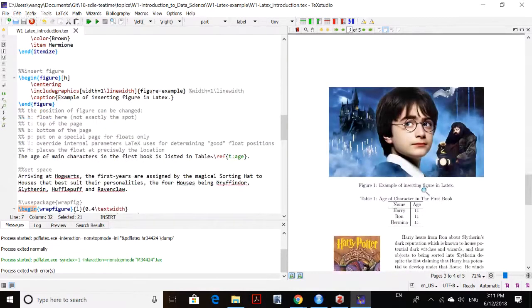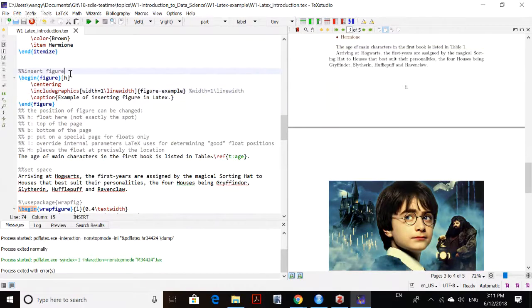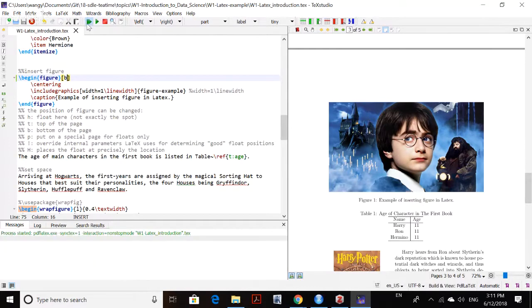And another thing is how to insert figures in LaTeX. Here I introduce the first way. You start also with begin to start an environment for your figure, and you tell LaTeX where to find the figure in your directory, and you can also set the length, the size of your figure. Besides, you may notice that I have a lowercase h here that represents the position of your figure. You can change it to different locations. Maybe b represents the bottom of the page. You can see I did this.